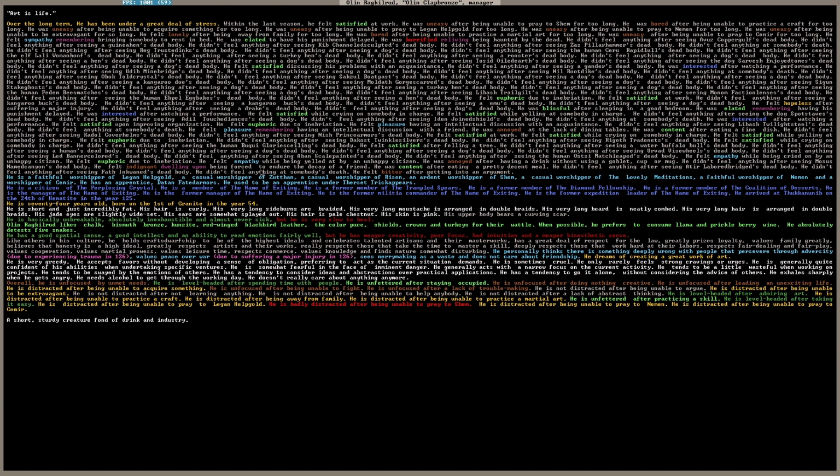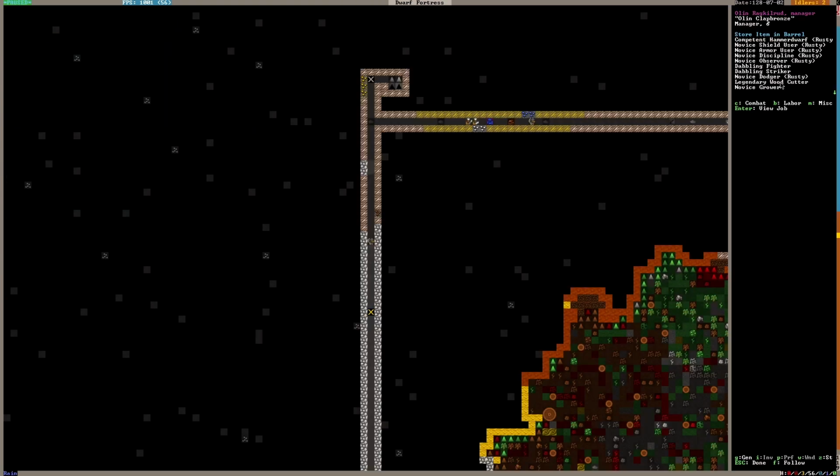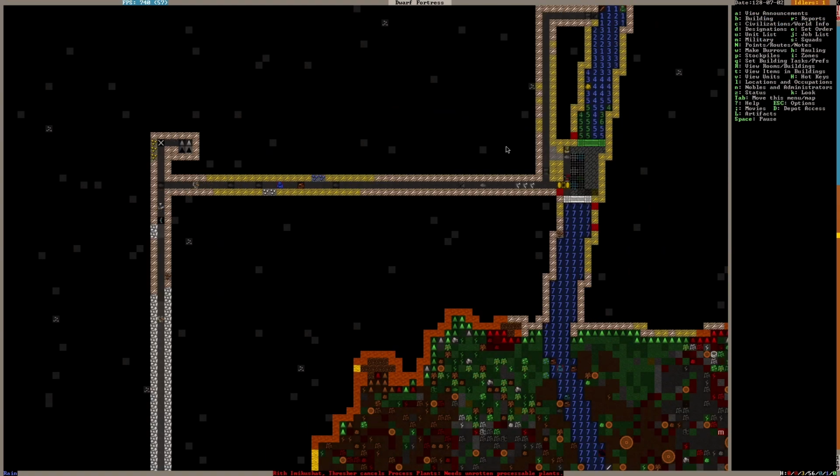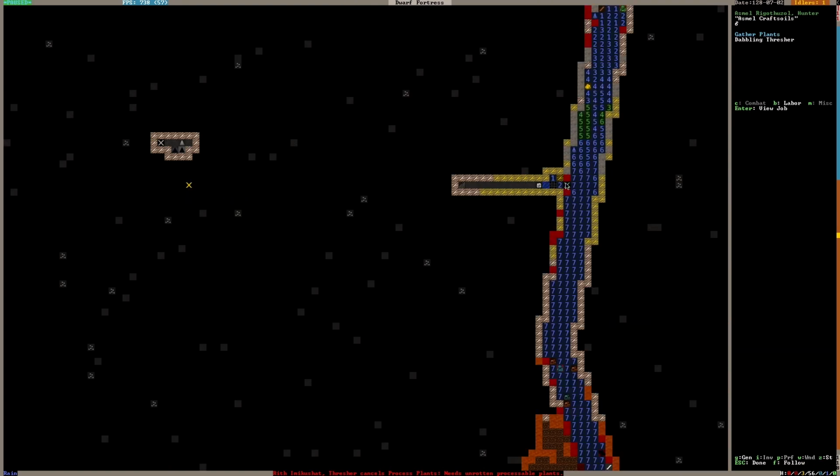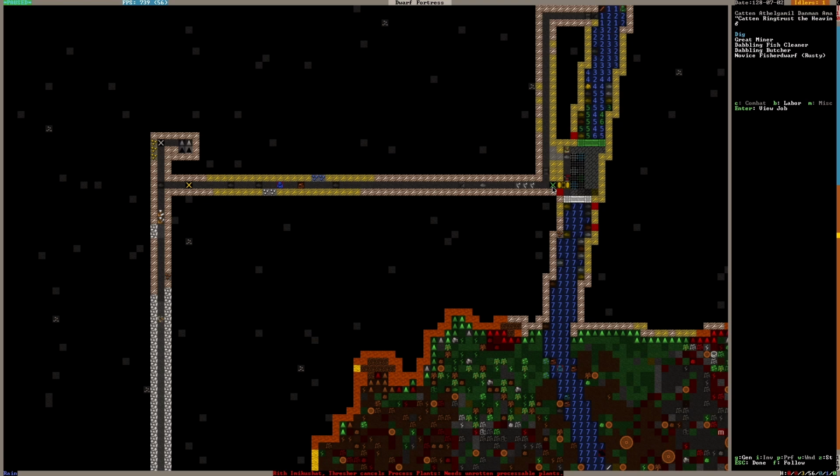Indignant upon dwelling. Okay, so this is something that we can't do anything about anymore, but hopefully they get over it. Bored after being unable to practice a craft for too long. Are they a mason? Let's see what their crafts are. They're the legendary woodcutter. I'm not sure why they're being like that, but there we go. It doesn't matter. So this miner just keeps going back and forth. Oh, because the other miner... Oh, I guess that's the other miner.